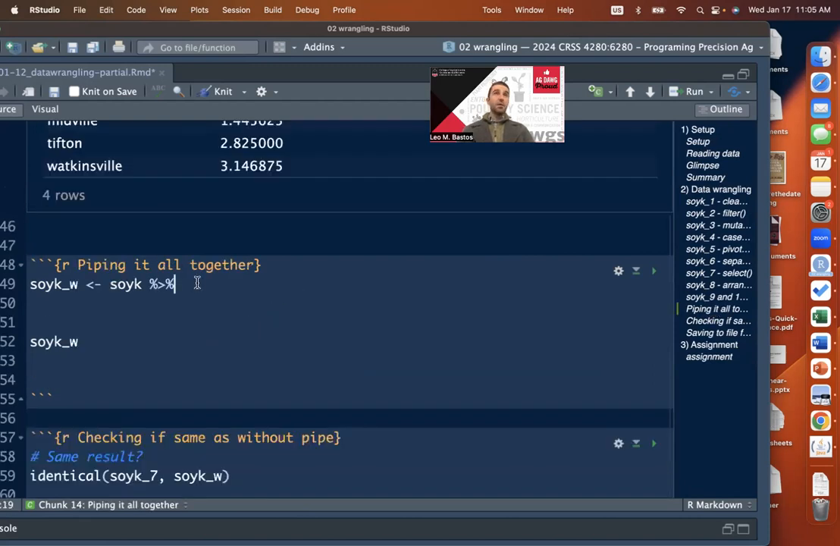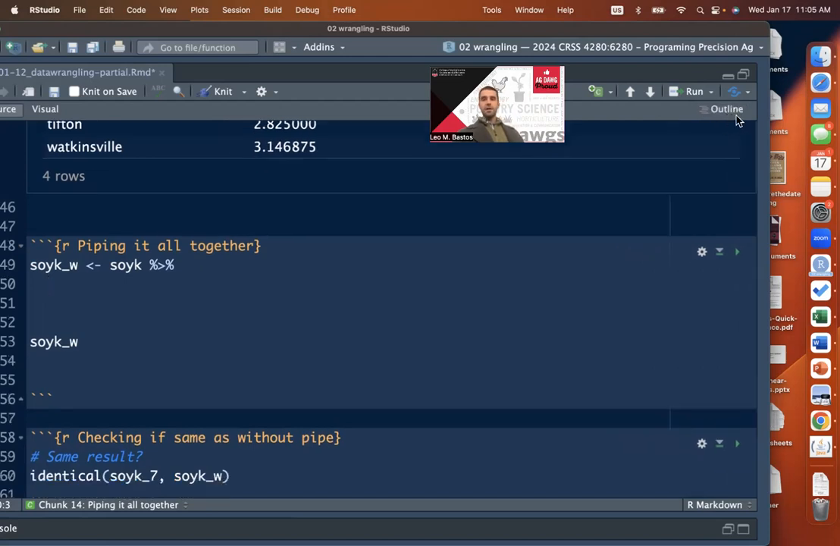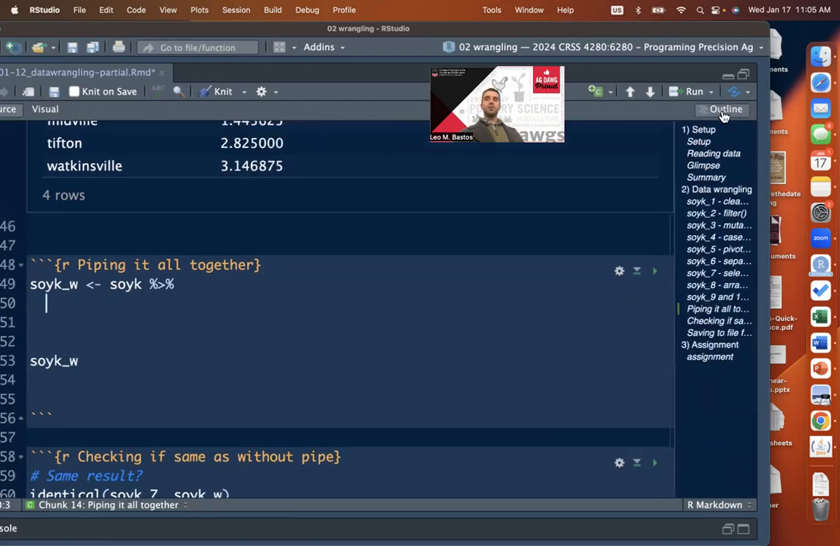So you gave a return, yes. How did you get to the outline? Yeah, if you're not seeing it, it may be hidden, but there is this outline button here that you click and it should bring up your outline. Let's see.